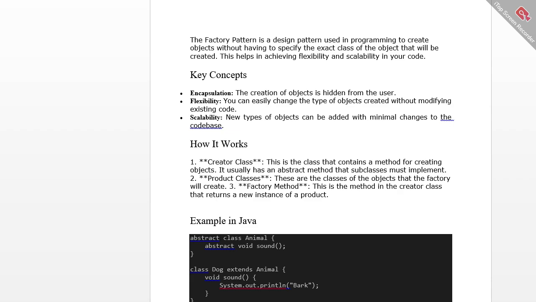Key concepts: Encapsulation. The creation of objects is hidden from the user. Flexibility. You can easily change the type of objects created without modifying existing code. Scalability. New types of objects can be added with minimal changes to the code base.